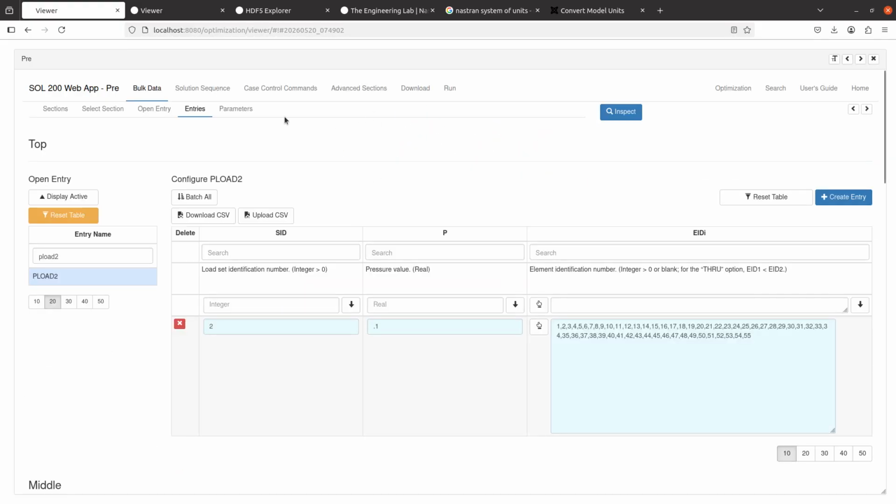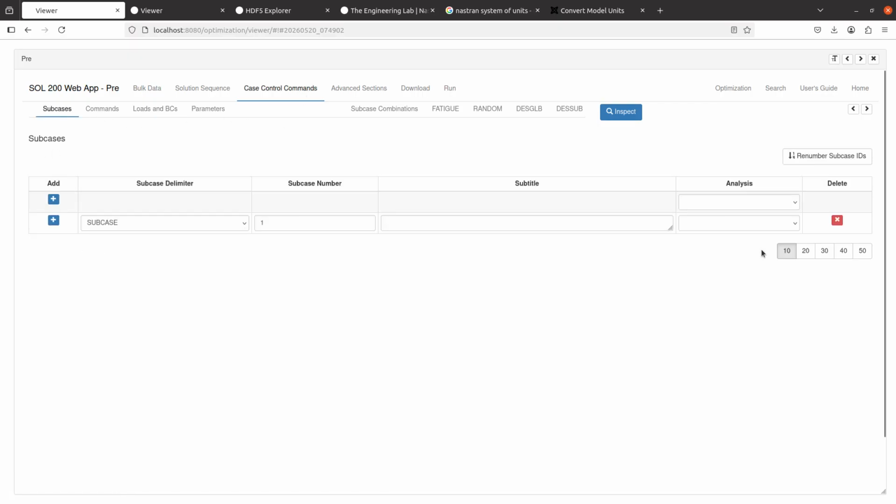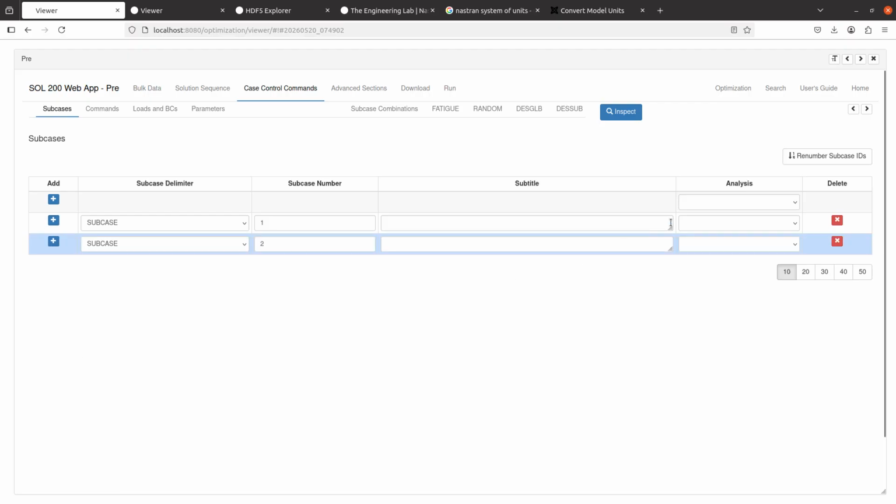Okay, now, just because we've created the loads does not mean Nastran will use them. We have to tell Nastran to use them. So to do this, we're going to assign the loads to load cases. So we'll go to case control commands. We'll go to subcases. Let's go ahead and add a new subcase.